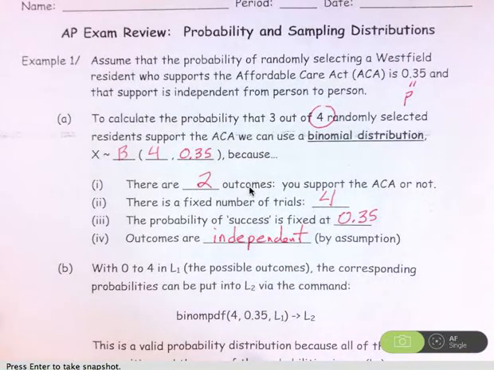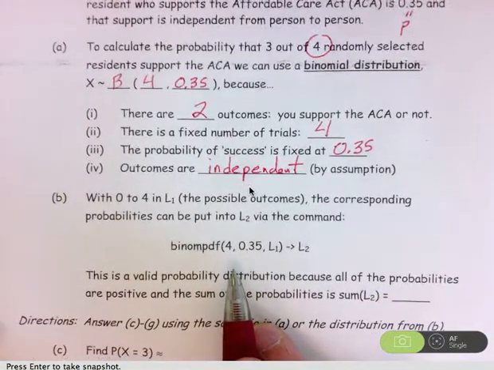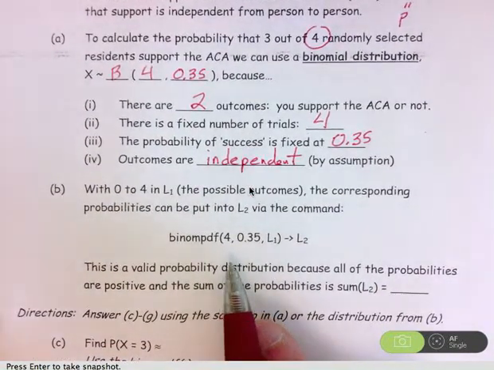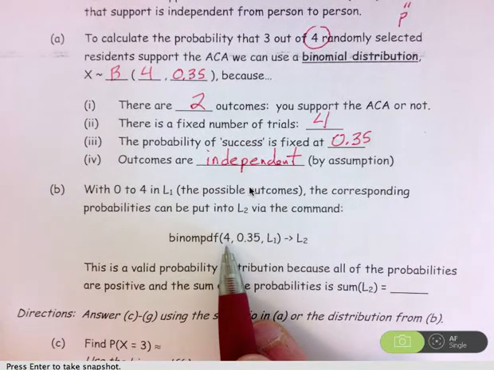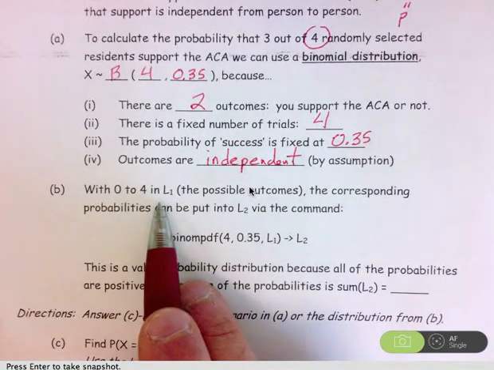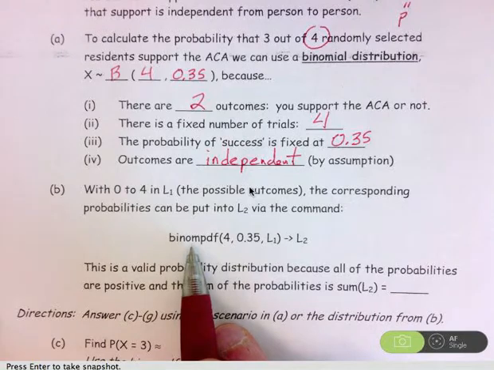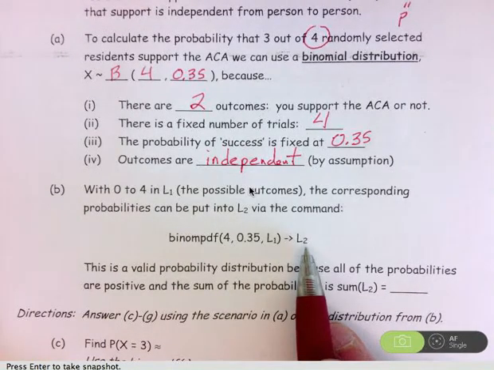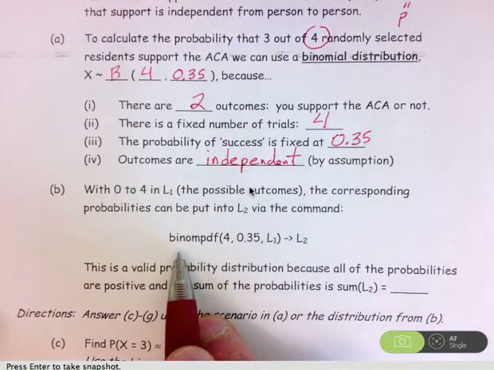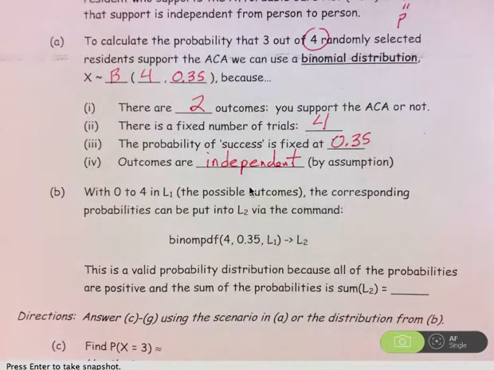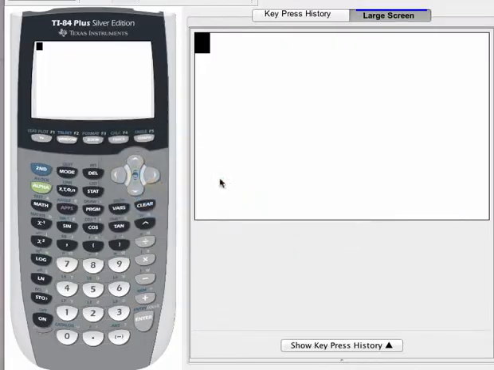So we can actually make the probability distribution. We can list all of the possible outcomes, 0 to 4 supporters. We can put those into list 1, and then we can find the corresponding probabilities and store them into list 2 using the Binomial Pdf command. So let's take a second and do that.